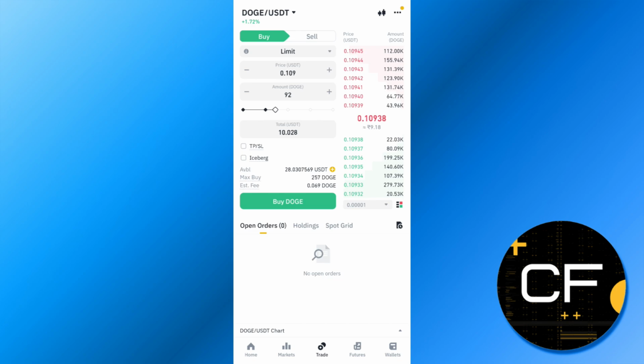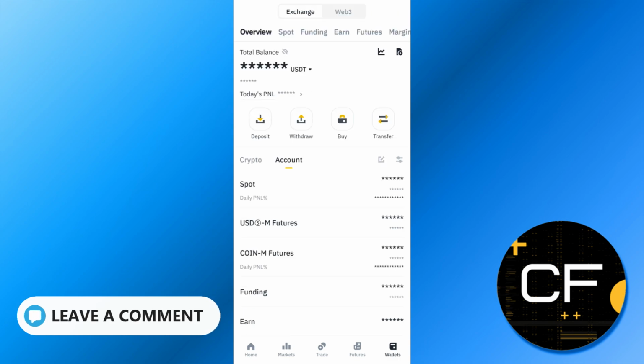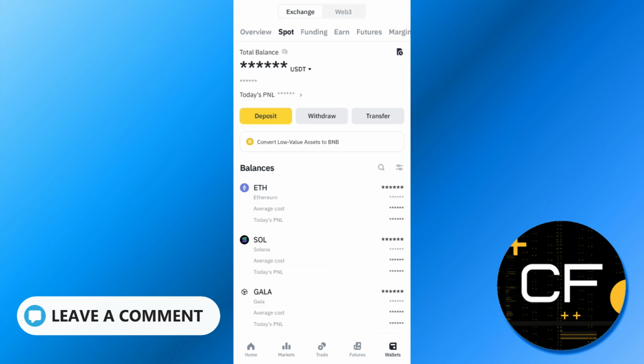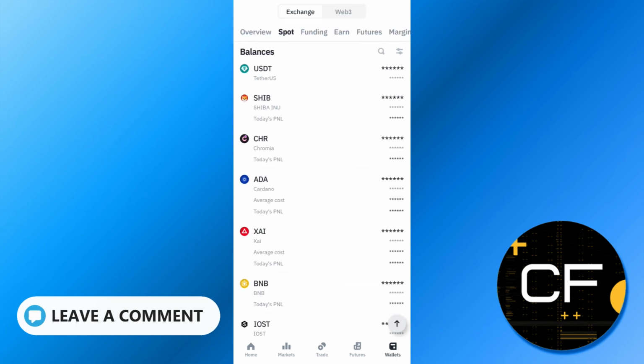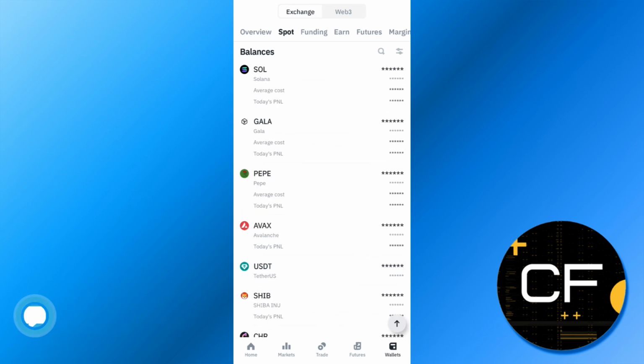Once your order is filled, you will be able to purchase your Dogecoin, and in order to view it, you can tap on the wallets option in the bottom right hand corner, and after tapping on spot, you will be able to see your Dogecoin in this list.